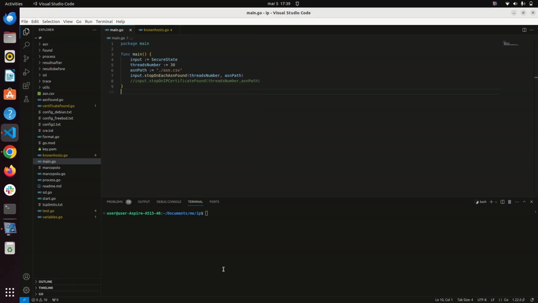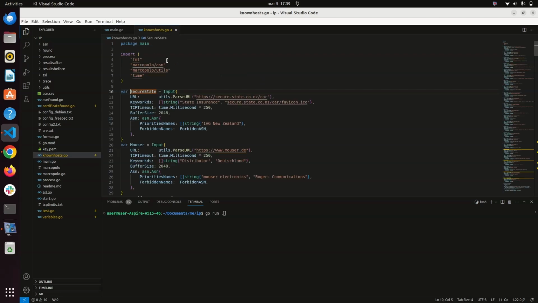Okay, so let's see how to use the code. You obviously need to download the code, and you will also need Go in your system. If you want to run the code as soon as possible, you just type go run dot, and basically that's it. You will find the IP from this website right here. This is the default target for the website.